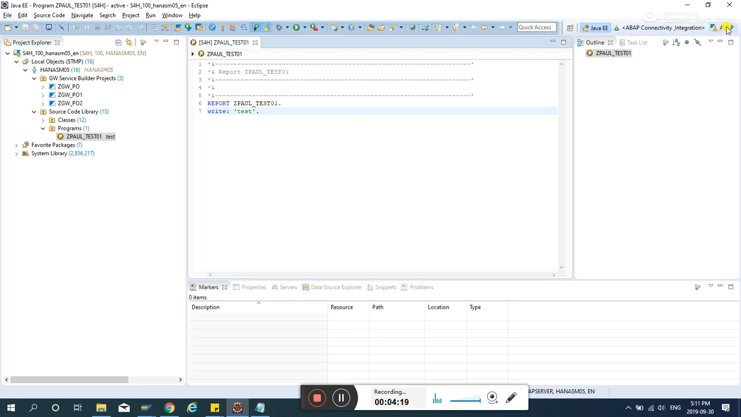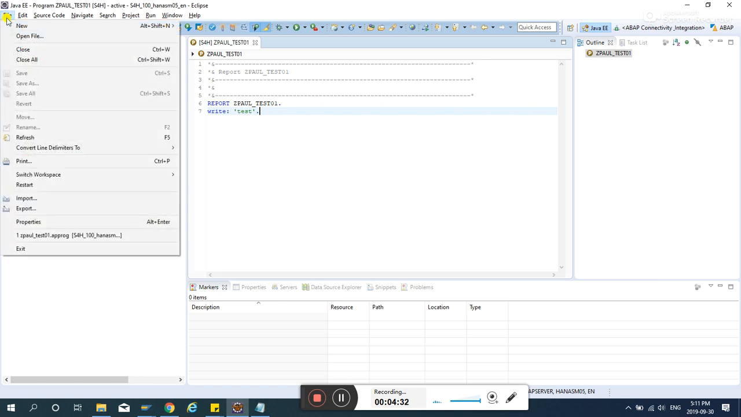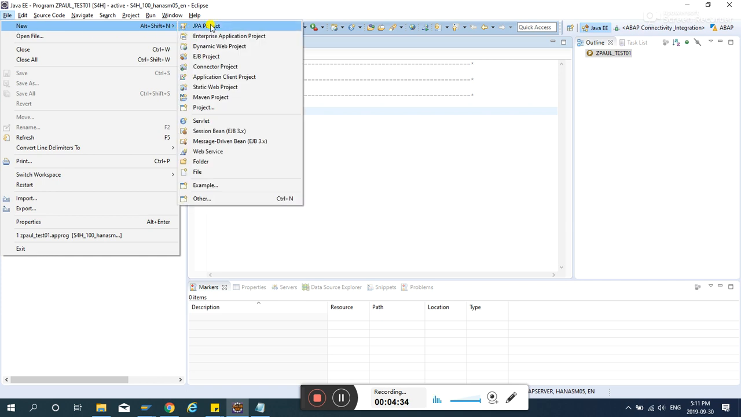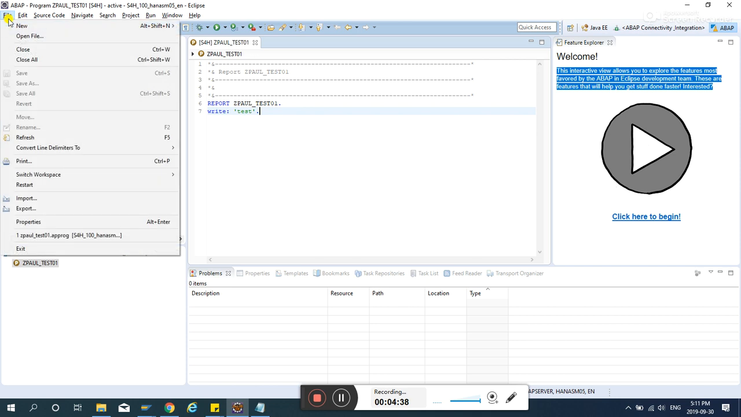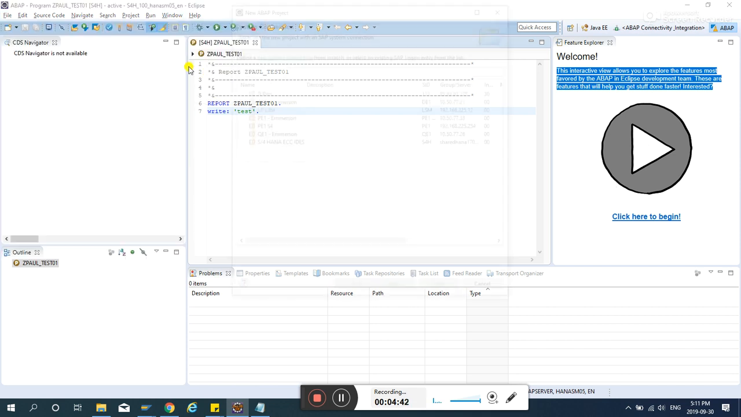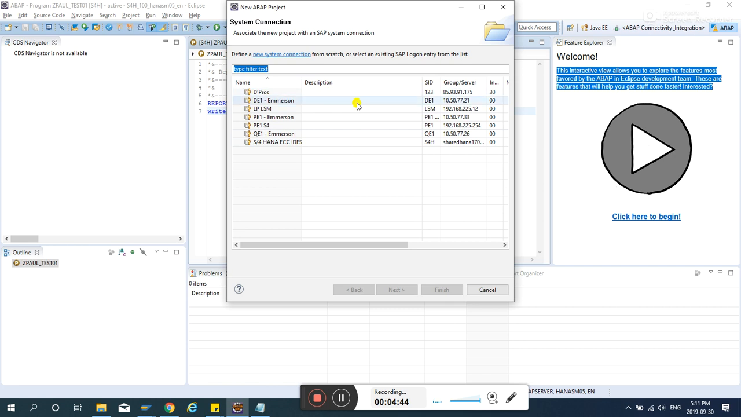After that, you will see this ABAP icon over there, so it means ABAP is already installed in your studio. Okay, to test this, I click on ABAP first, then file, new, ABAP project, and here you will see your sandbox options.